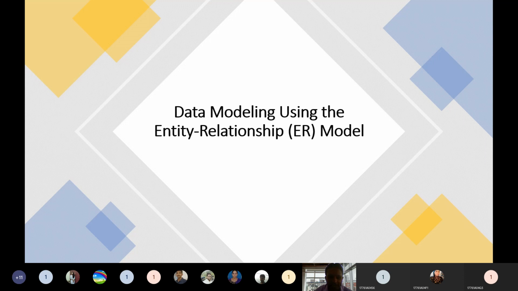Before creating a database, it is suggested, it is a standard, we have to model it, and then we go for the actual implementation of the database. Okay, for that purpose, we will use a category of diagrams. We call those diagrams ER diagrams.